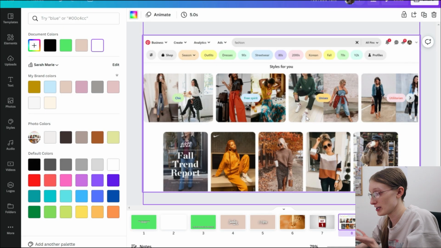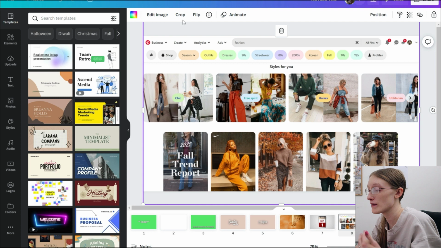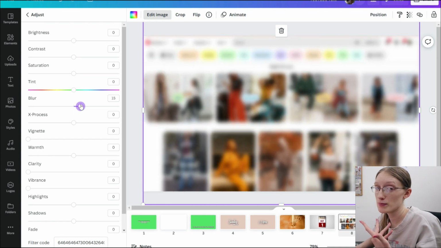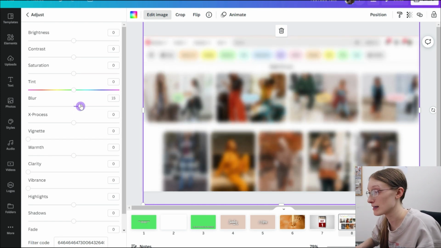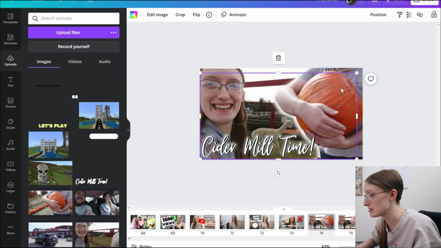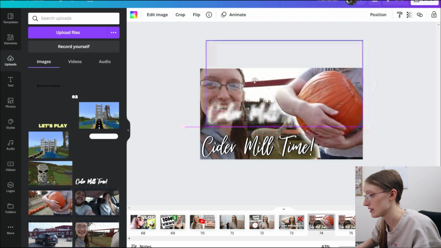There's a few different ways that you can do this depending on what you're trying to do. So for example, if you're trying to blur a photo like this, all you have to do is put the photo in, click on edit image, see all, and blur. Pretty self-explanatory, super easy. However, if you want to blur text to make it pop out like I do in my thumbnail, so for example, this cider mill time, you can see that it's blurred in the background.